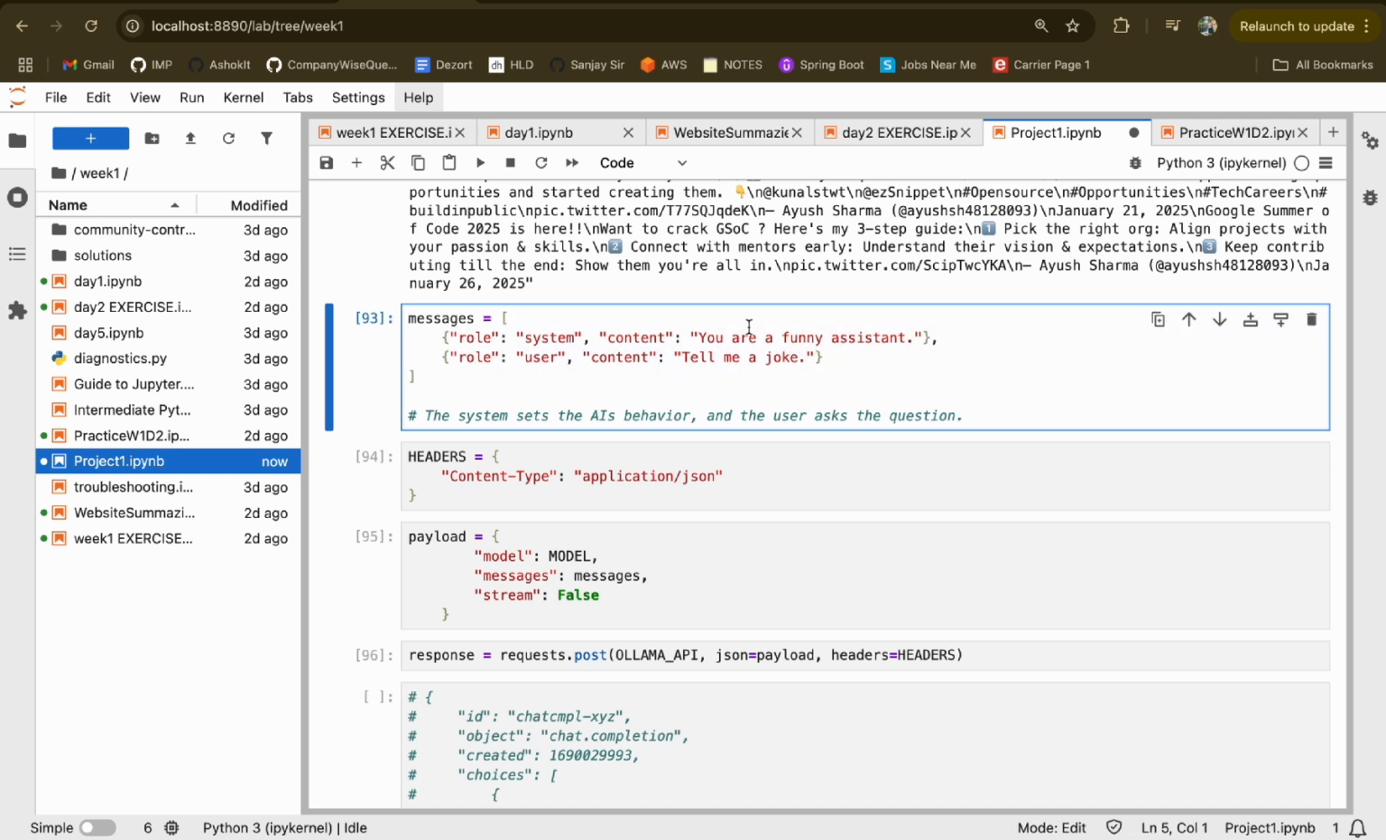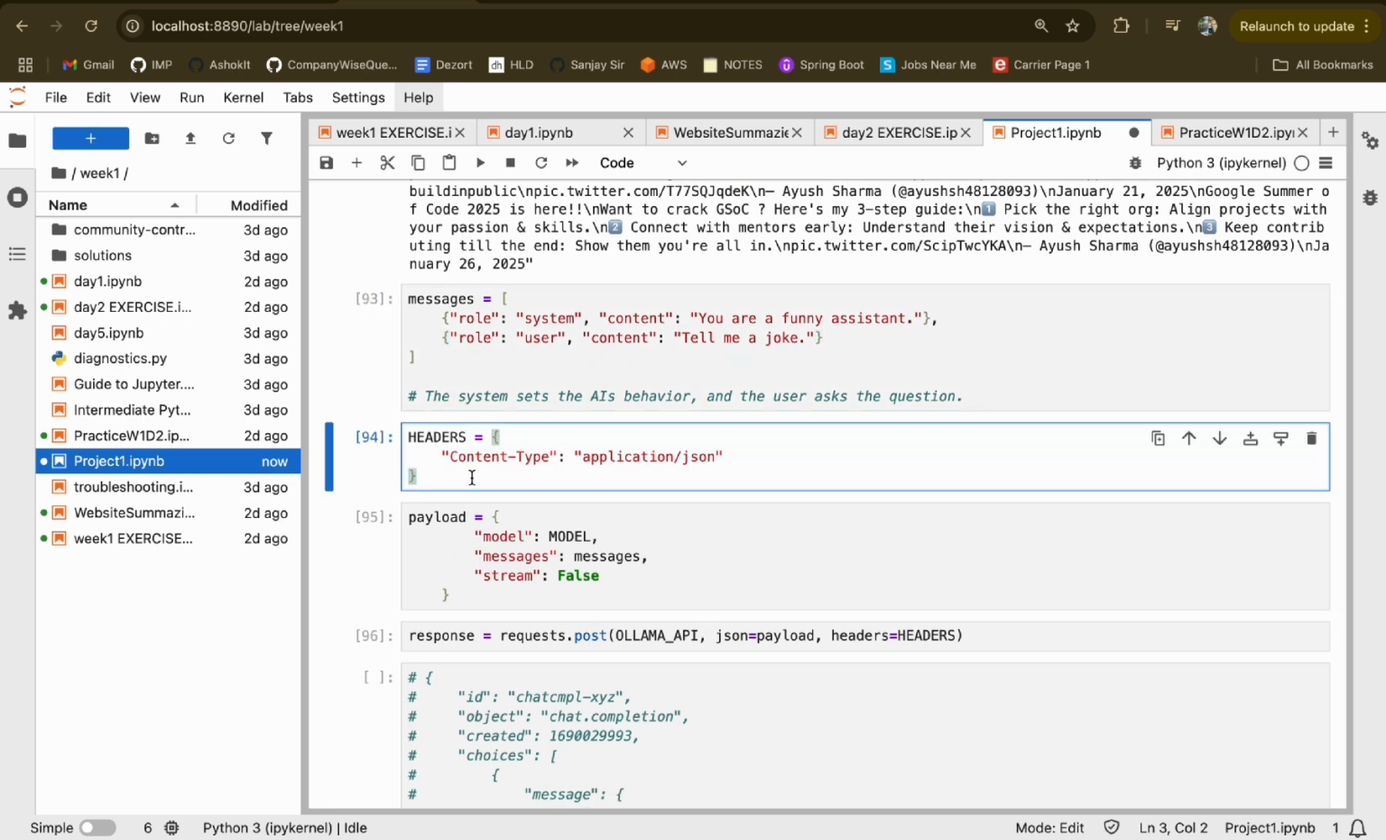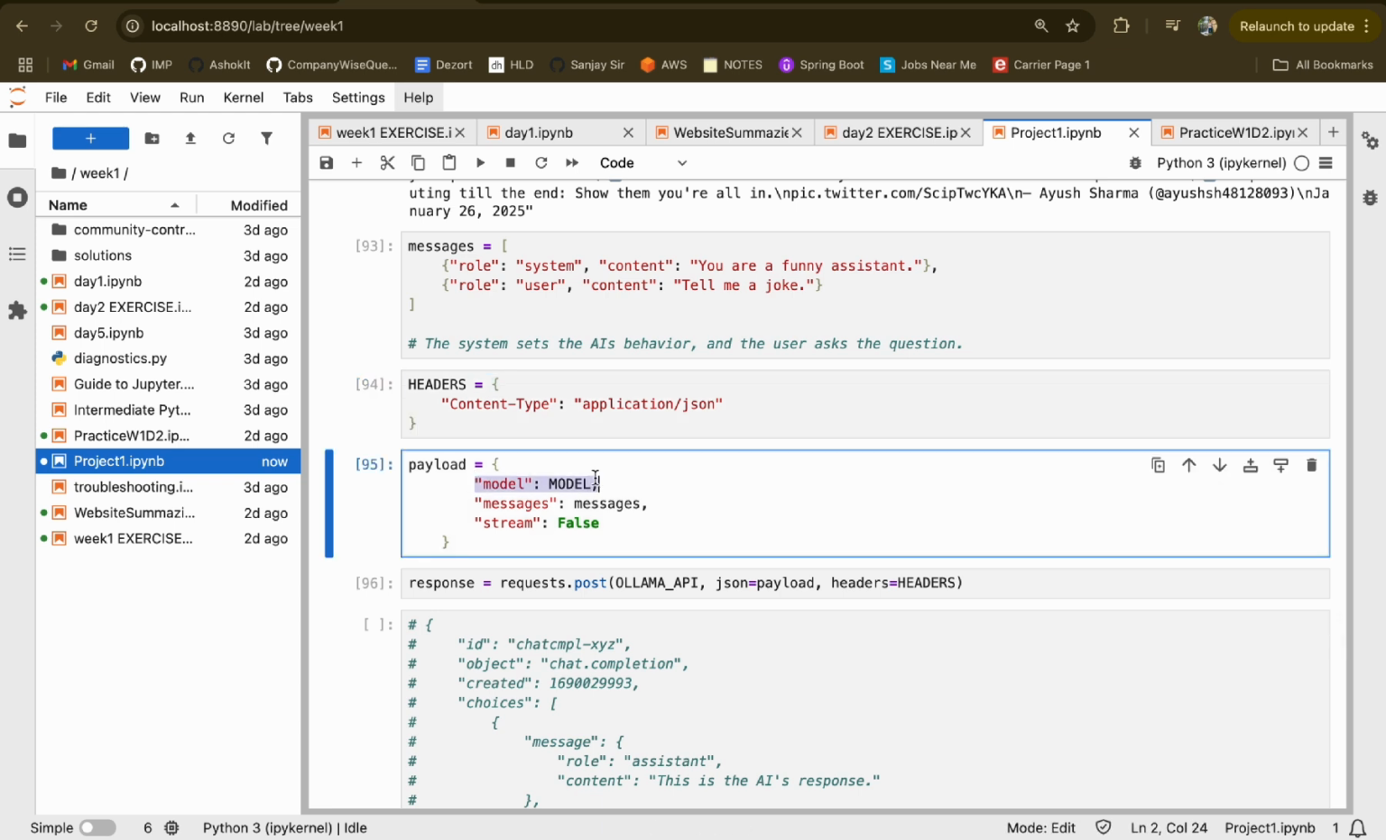That is, you are a funny assistant and all, tell me the joke. So in the content type, I want the content type as JSON. So I'm passing the model, messages, and the stream. Here stream means that I don't want the data in chunks. At one go I want complete data.